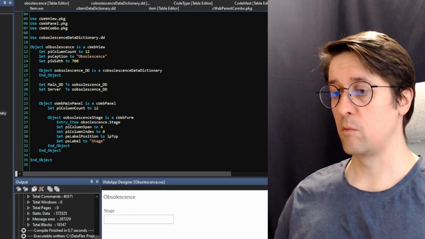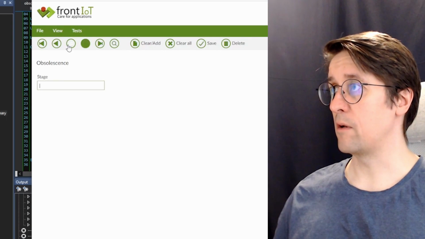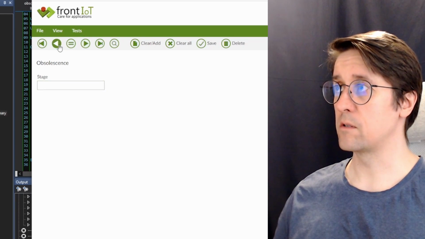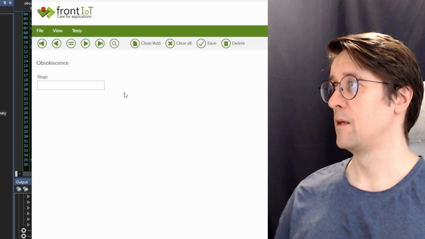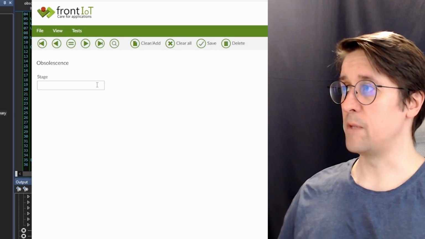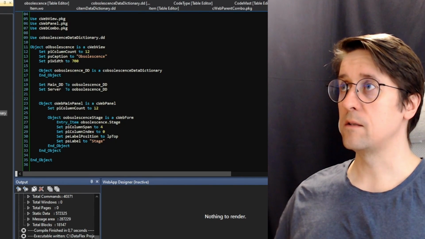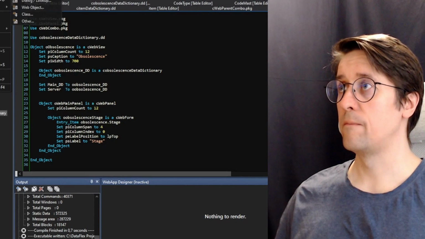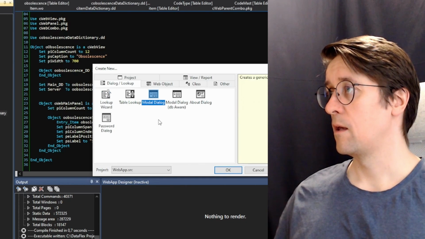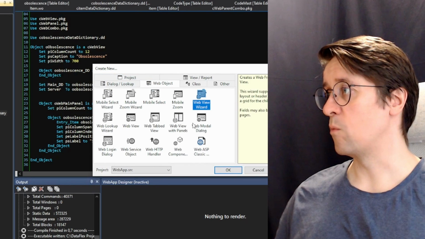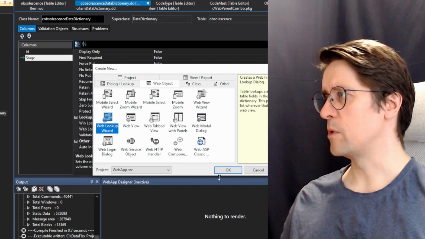So we go back in. And we want to go here and find it, but we cannot find it because it's not really configured to be able to be found. So we need to make this selectable. And the way we do that is we just add a new control. And that's a dialog lookup. And we want it to be a web modal lookup. We use a web lookup wizard.